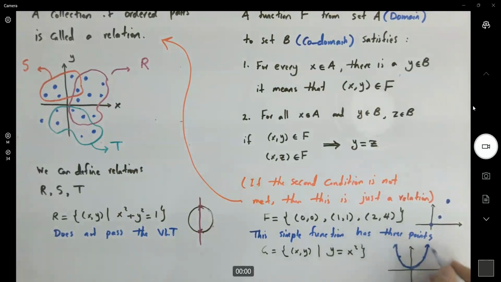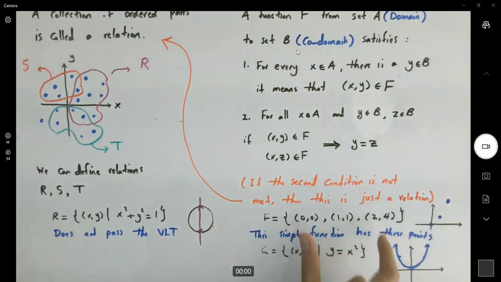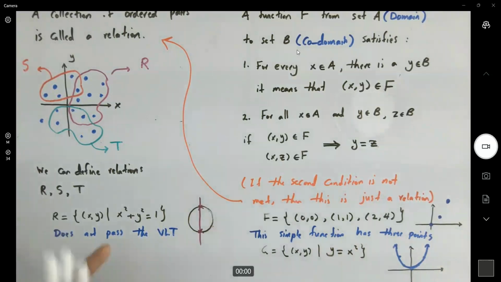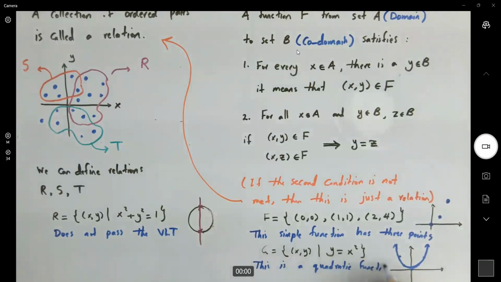So the difference between different functions. You have a very simple function with 3 points, and you have more complicated function with a lot of points. This function, this is a quadratic function. Of course, you can define as many functions as you want. Just note that all of these functions, they pass vertical line test, but for a relation that is not a function, it doesn't pass vertical line test.